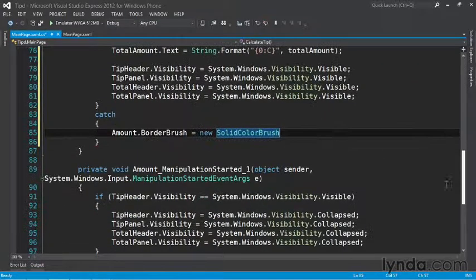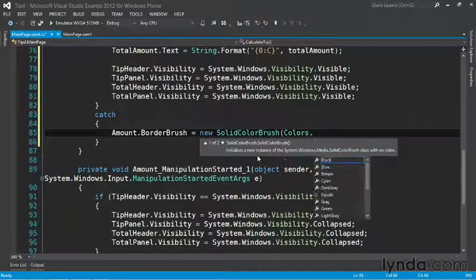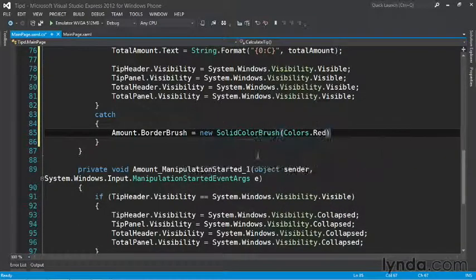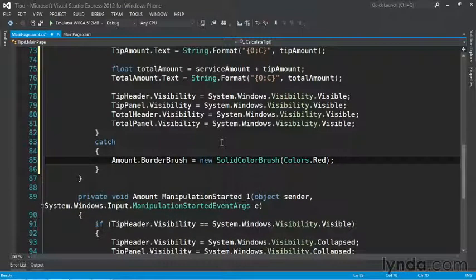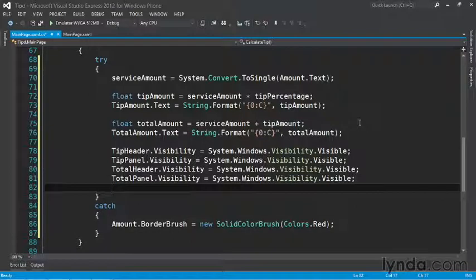So let's go back down to the bottom, and now we're going to set the SolidColorBrush to Colors.Red. If we run this now and we encounter the error, it will execute this code. But if the user fixes the error, it will still maintain a red color around it. So now we need to change inside of our try block to set this back to the system border brush that's default for the application.